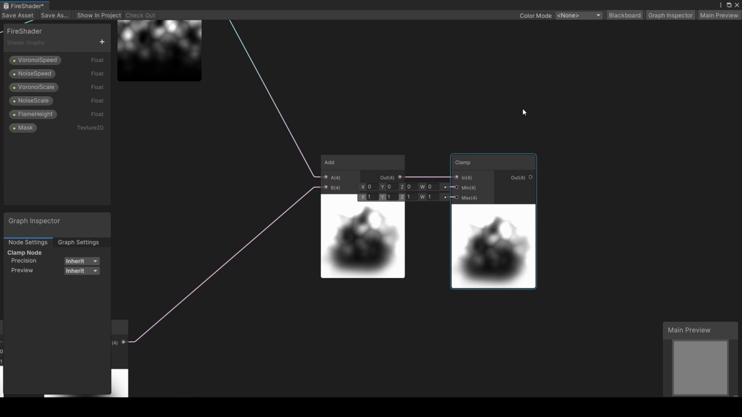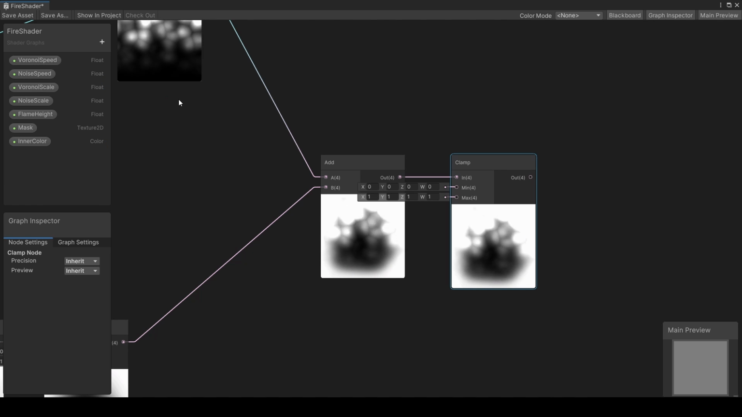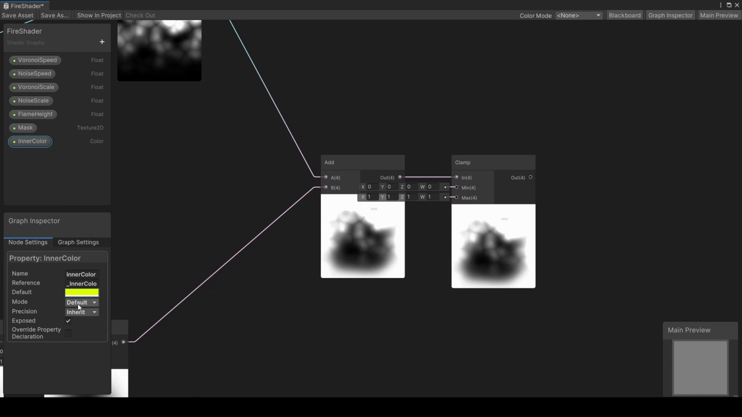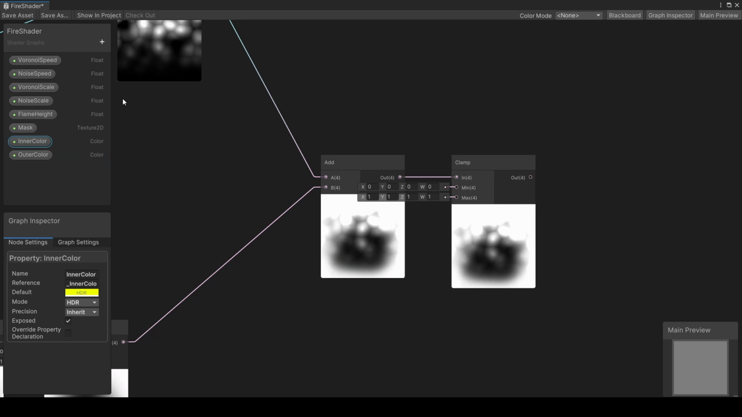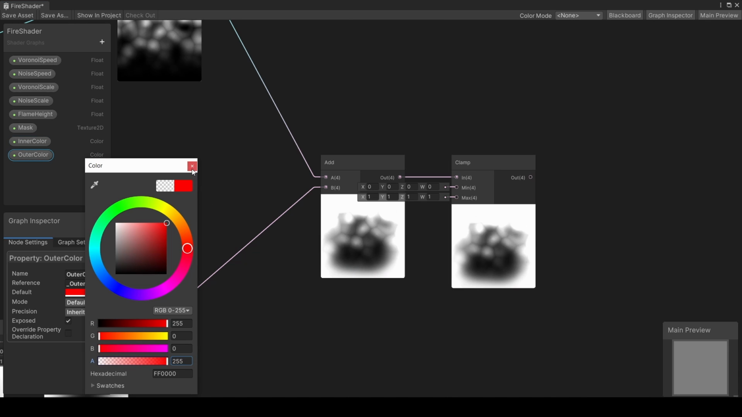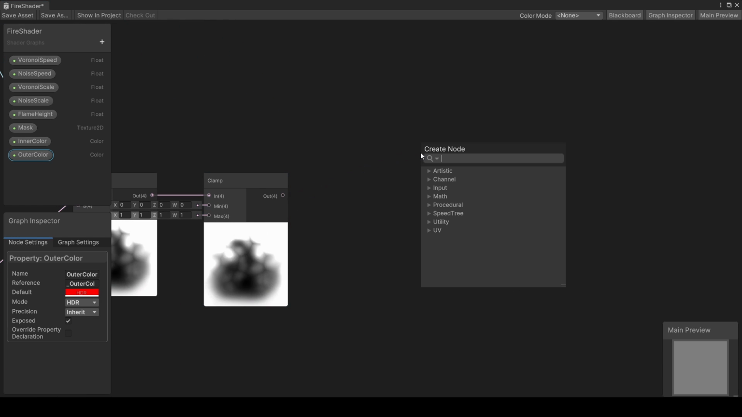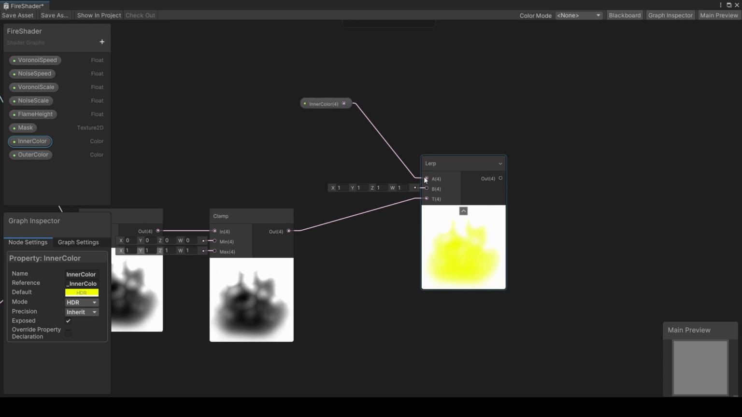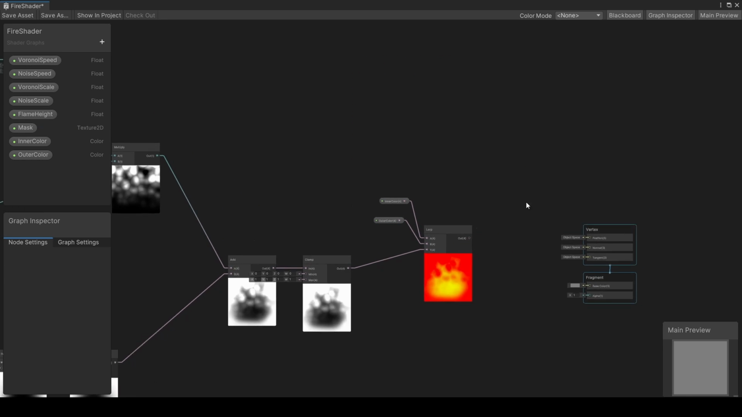Now what we want to do is add some color to this. So let's set up two colors. We're going to call the first one inner color, and let's make it a nice yellow on HDR mode. And the other is going to be outer color, and let's make that a red, also set to HDR. Now we're going to plug the output of this into the T of a lerp node, and then plug the inner color into the A, which gives it that nice yellow, and then plug the outer color into the B. And now this will act as our base color.